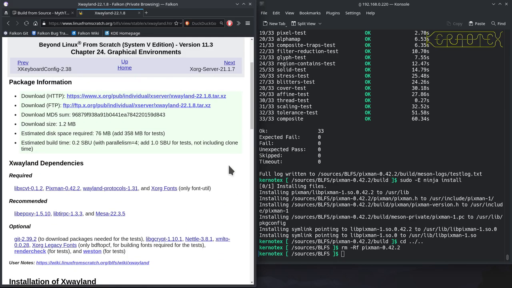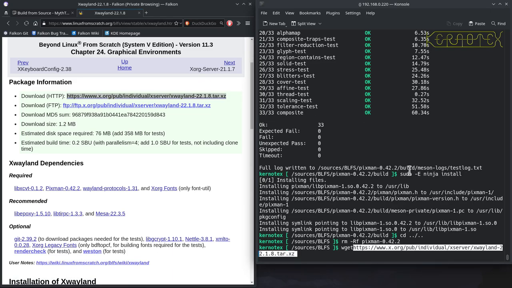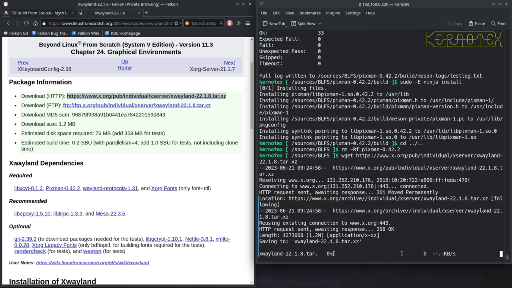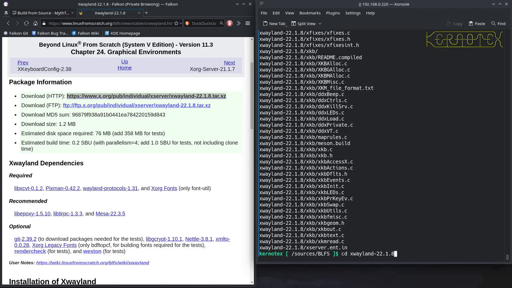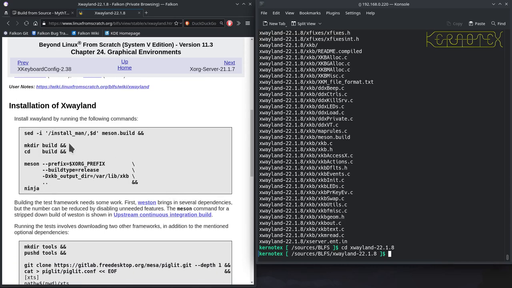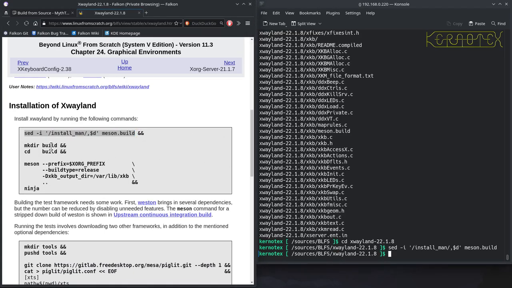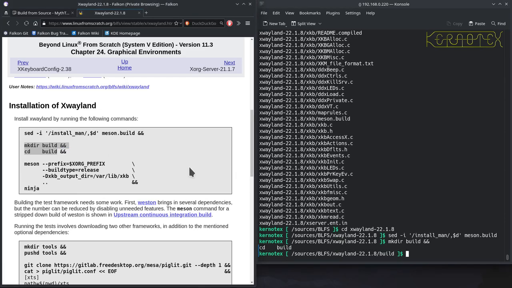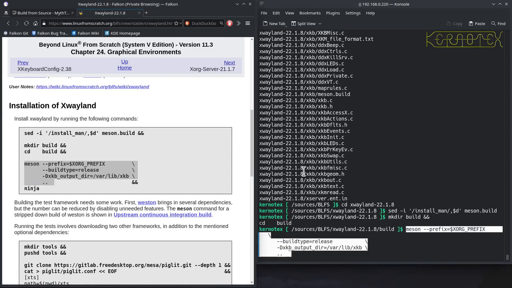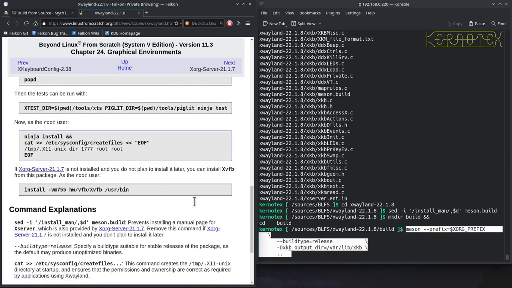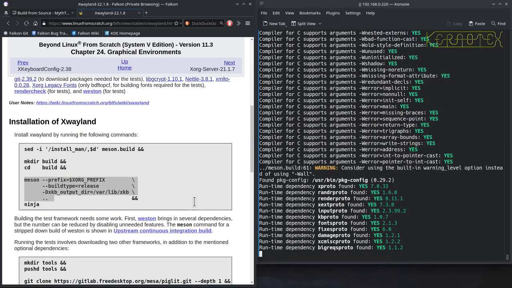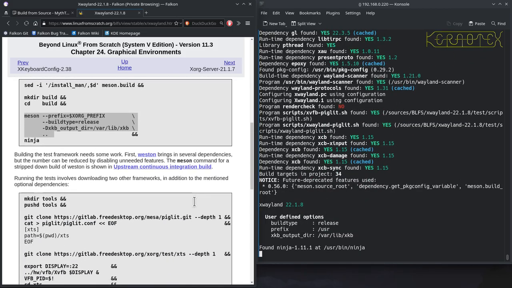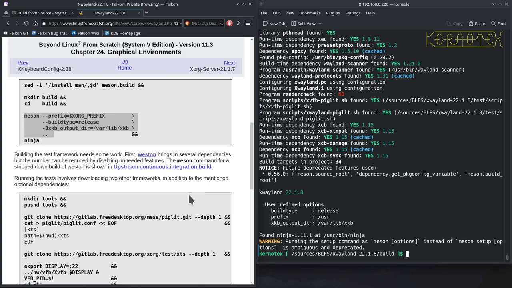Let's double check the dependencies, yeah. Okay, so what we've got here, we've got a sed command, temporary directory, then a configure command or setup command. Let's see if there's any explanations about this. No, there isn't. So we'll just run that as it is. That looks okay. Let's build it.